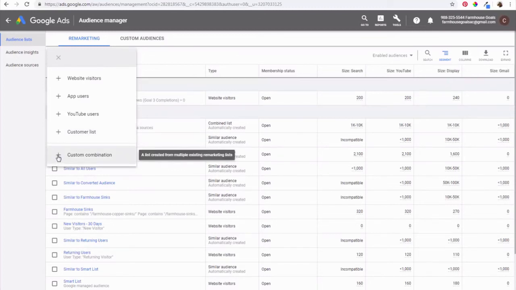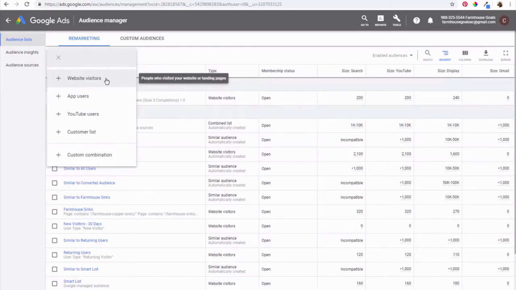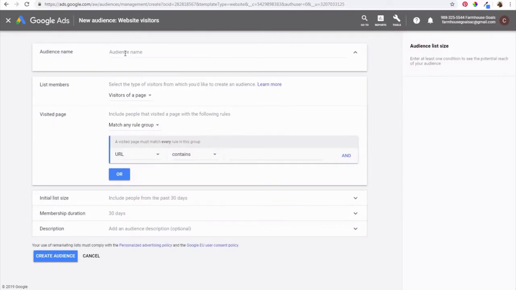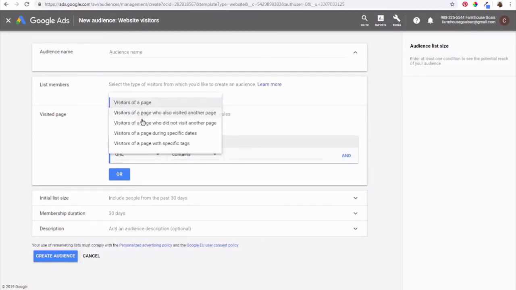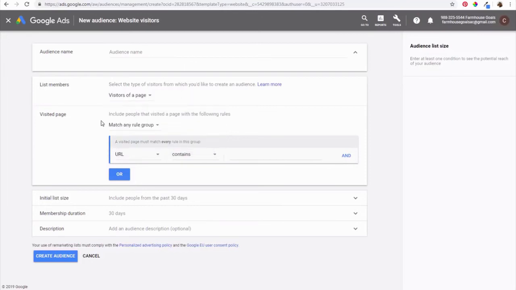Otherwise, you can do a custom combination, so you can do something like people who are on my YouTube channel and people who visited my website, so that's very relevant for server-side PPC. So there's a lot of different options there. So what I can do is click on website visitors here. It's going to say audience name. I can do people who visited a specific page. I can do, match every rule group, match any rule group. There's a lot of different options here. Visitors who did not visit another page, visitors of a page during specific dates, visitors of a page with specific tags. So you have a lot of different options that you definitely want to play around with when you're trying to set up remarketing. So that's pretty much setting up audiences.